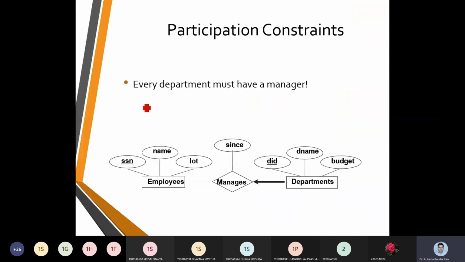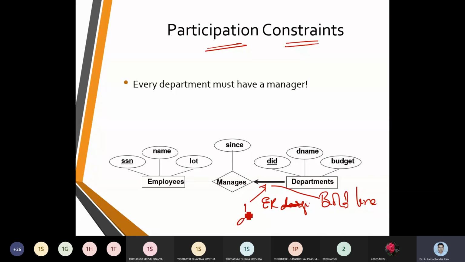So how we are going to put this into practice is, we are changing the ER diagram. At this point of time, we are going to draw it with a bold line, and that too with a darkened arrow.